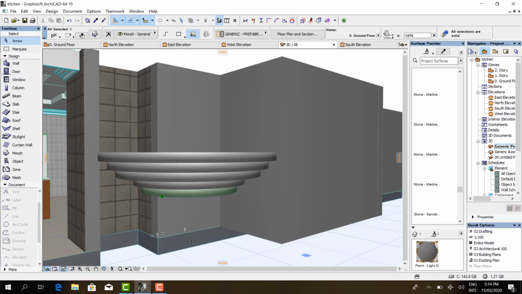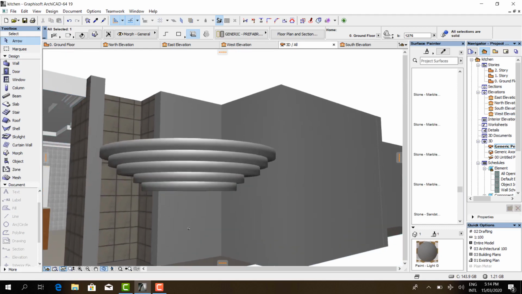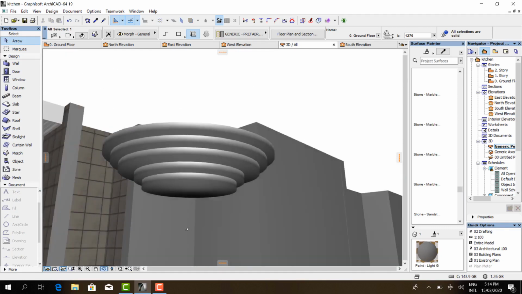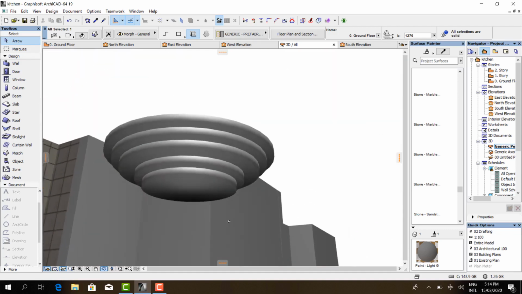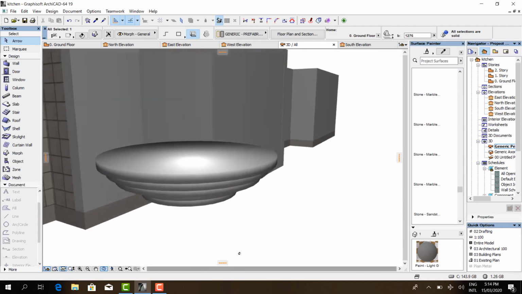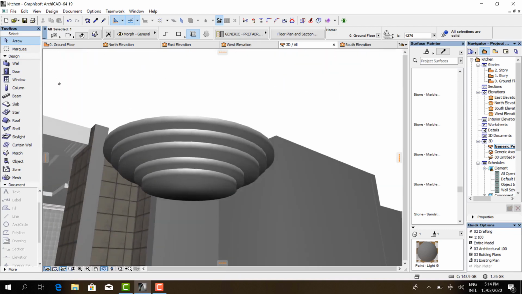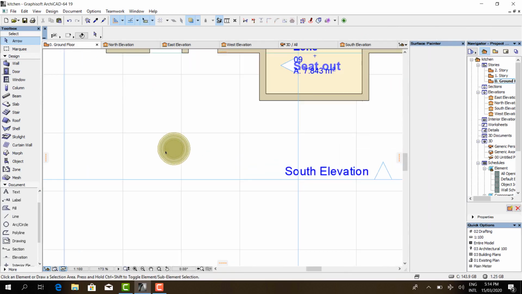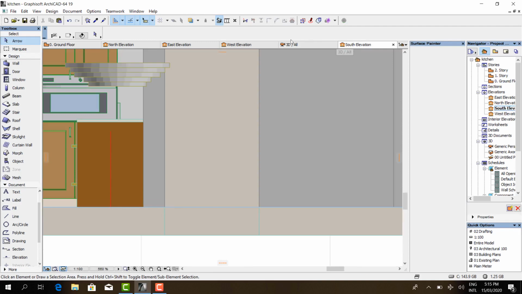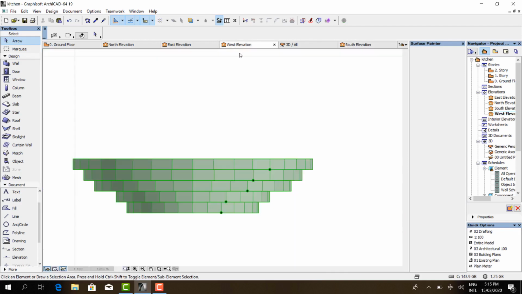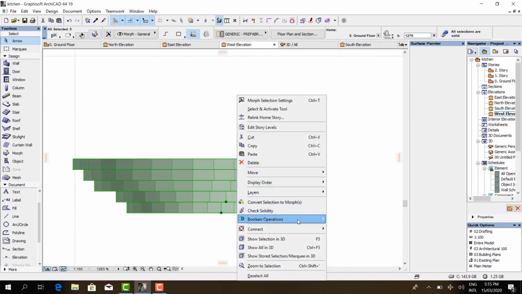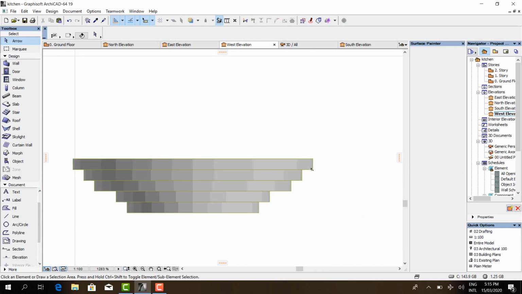So this is what we've created. This is what we've created, and you can also union it from here. It is now one body. It's okay.